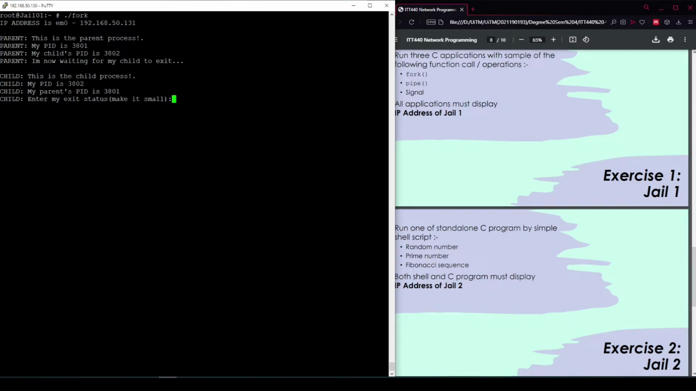Okay, as you can see, this is the parent process and the PID is 3801. So then the parent will show the child ID, and it's waiting for the child to exit. So this is the child process. The child PID, as you can see at the top, is the same. Okay, then we enter the exit status for the child. Let's say we put it 6. Then there it is. Okay, we are done in jail 1.